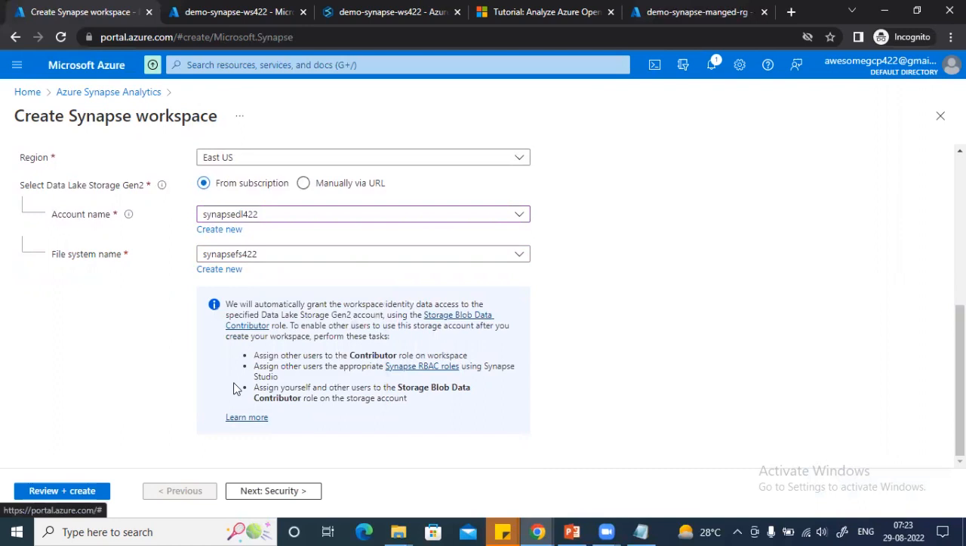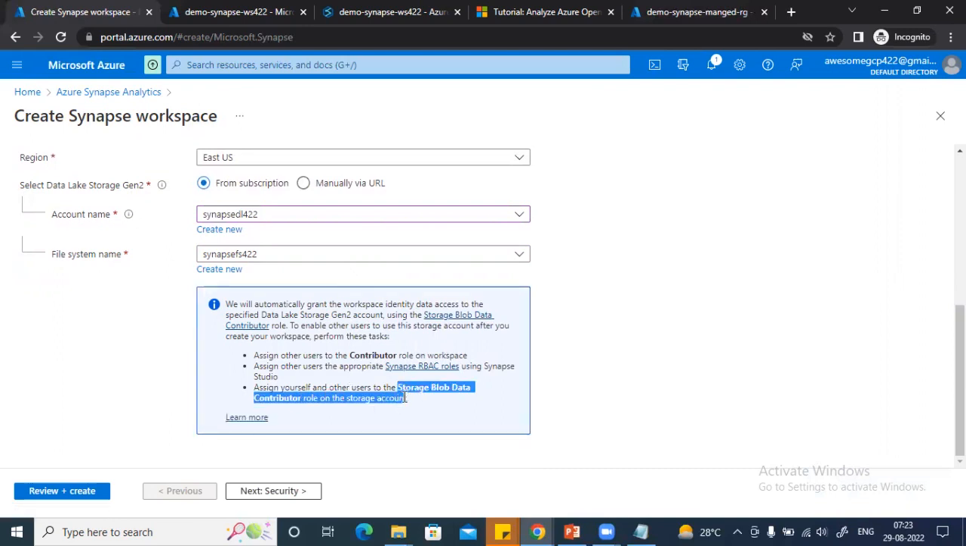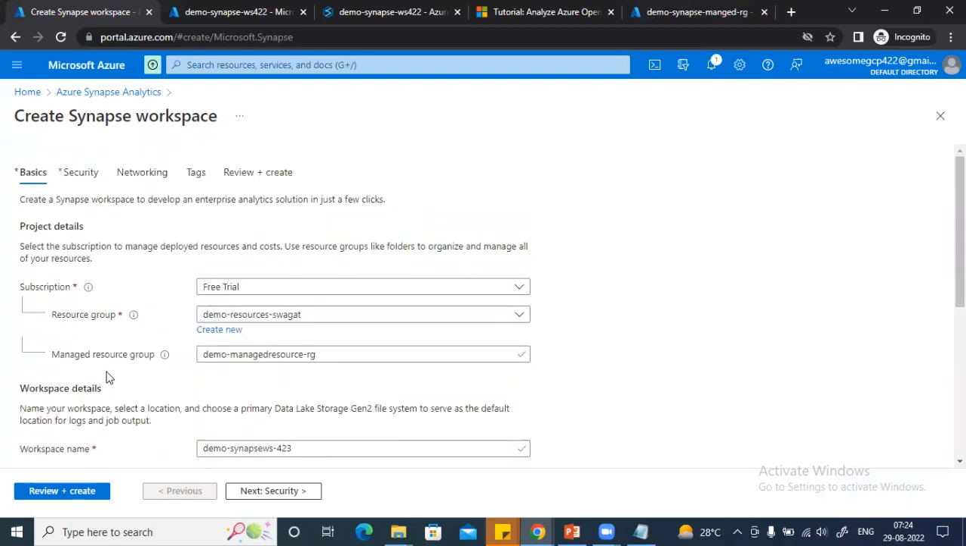Another thing is, whenever you create this Azure Data Lake Gen2 account, by default, Azure will provide the storage blob data contributor access to this storage account, so that they can store the metadata information and the catalog data information in this storage account. So by default, this Data Lake Gen2 will have the blob data contributor access. These are the fields which you need to specify on the basic tab.